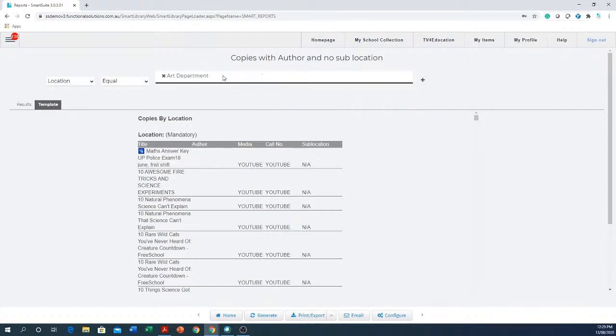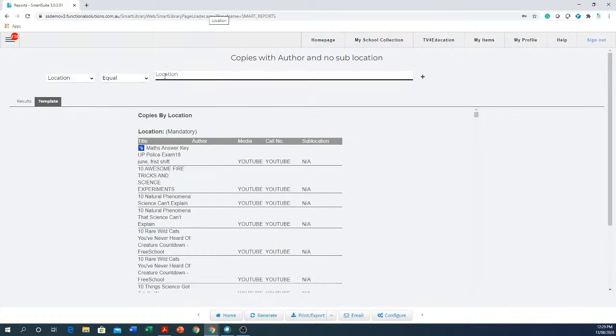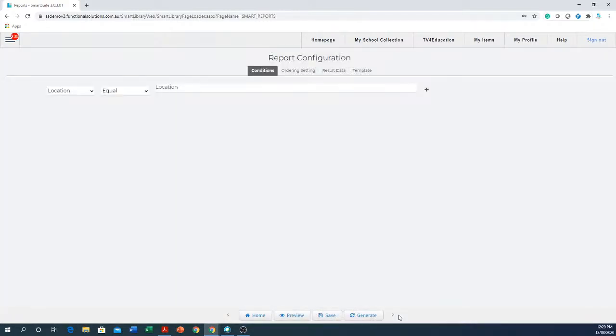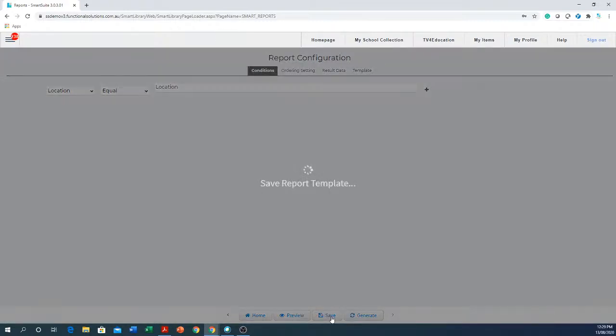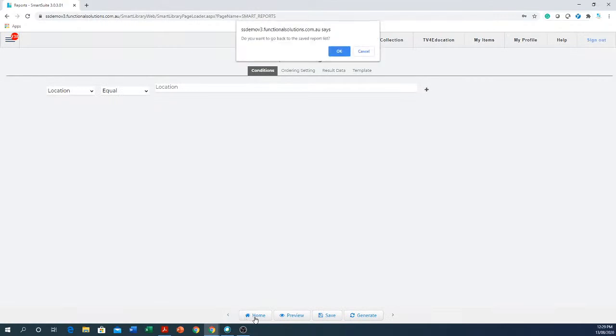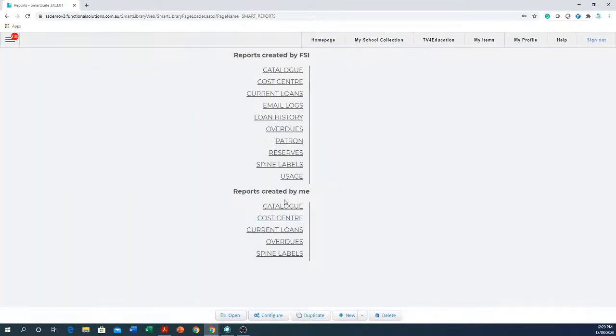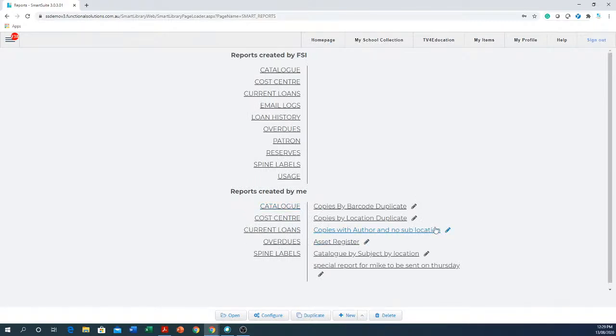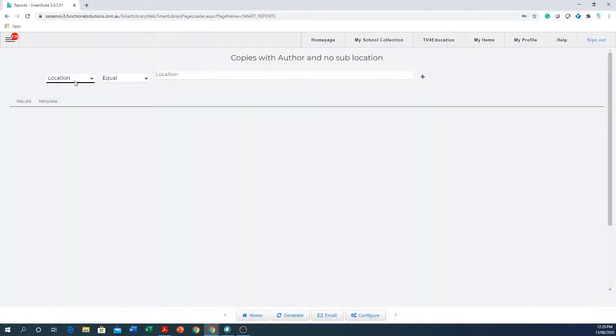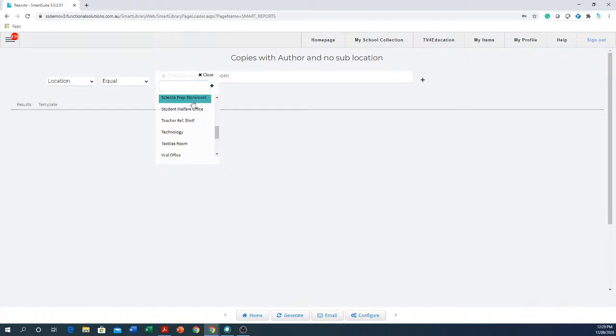Or what you can do is say no, I want to make sure that this particular report is able to be saved without any condition in it. So I'll just go save. So now when I go home and bring up the reports homepage, I go to catalog and catalog with author and no sublocation. That's my report. When I go open, it'll say location equal to. I can now click on here and say location equal to, and you can choose the location you want. So the location equal to science prep storeroom.